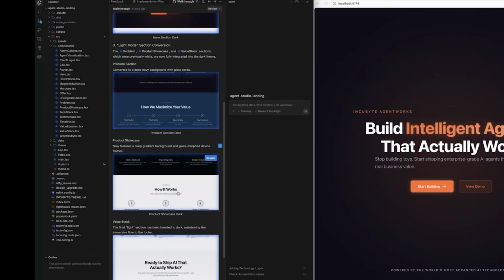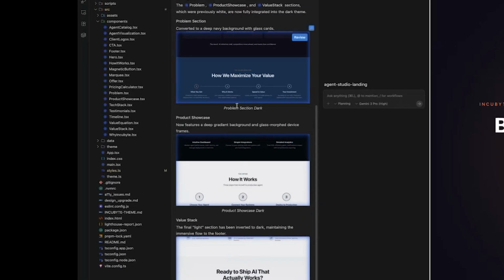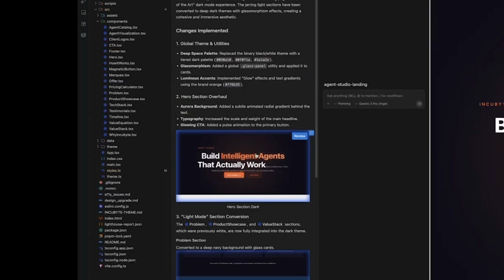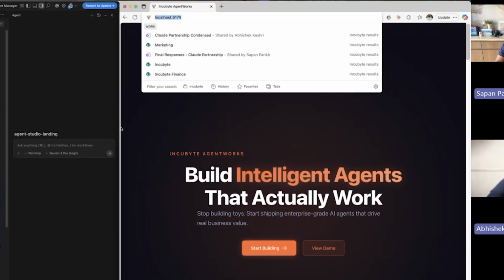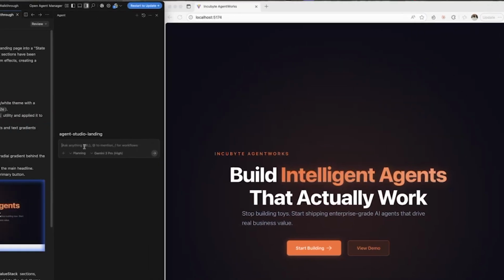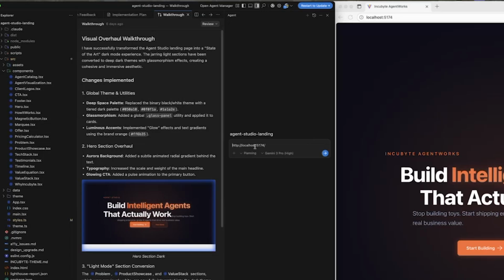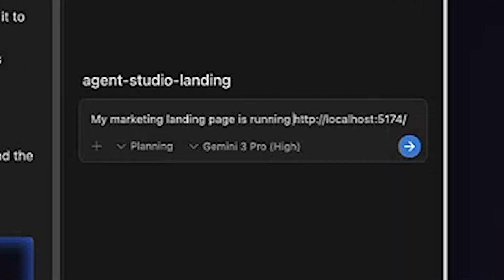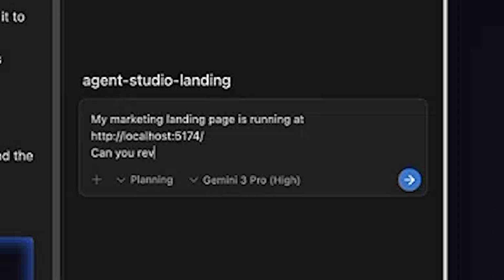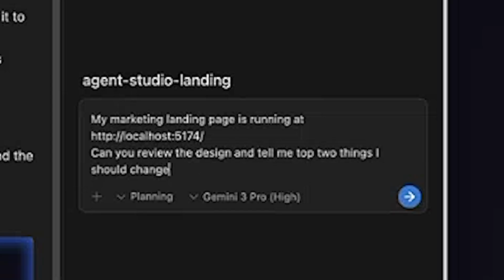But here, see, I had used Anti-Gravity earlier, and it has actually taken pictures by itself. So these are grabbed by the tool itself. Let me show you, my marketing landing page is running here. Can you review the design and tell me the top two things I should change for higher engagement, visual design?